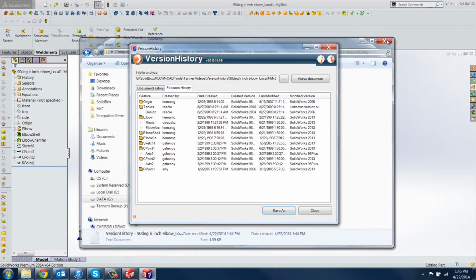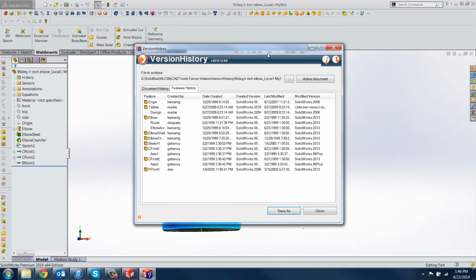So that's the version history tool. It's a really easy way to extract information from a SolidWorks file.